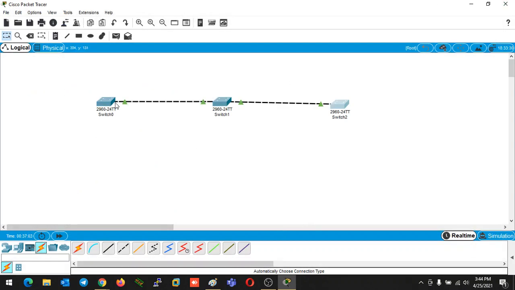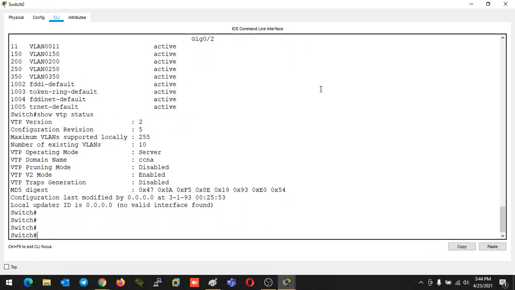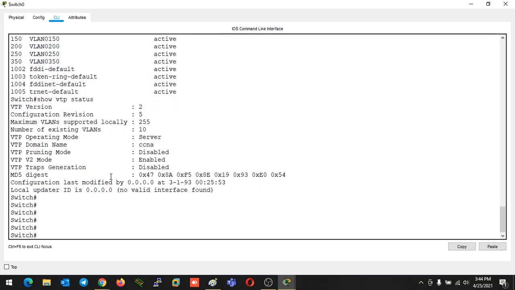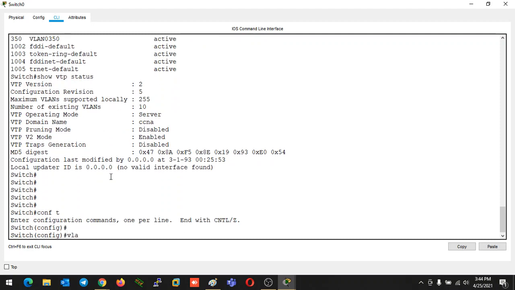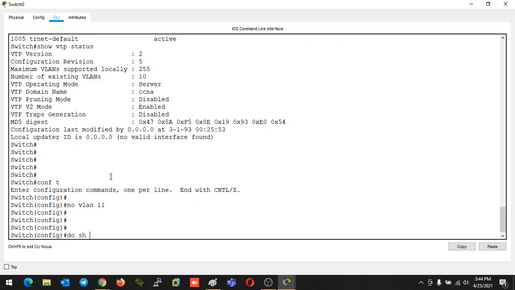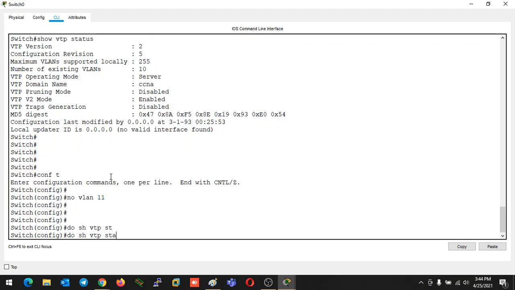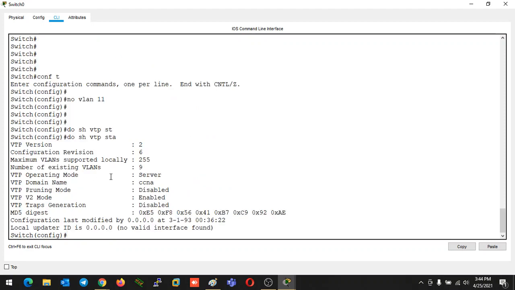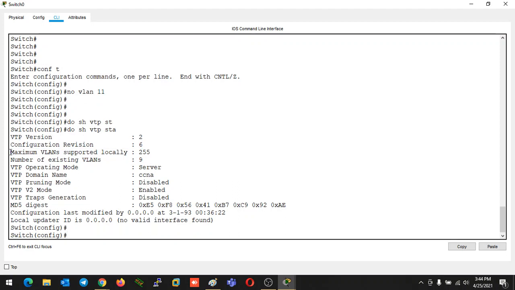On the server switch, I want to do some changes to the VLAN database. Right now my CR number is 5. VLAN 11 is there, so I am going to delete the VLAN. Deleting a VLAN is also a change to the VLAN database, so we will see whether the CR number increases. You can see the CR number has increased by 1, just because of the changes we did to the VLAN database. Now I am going to create multiple VLANs like 15, 16, 17.